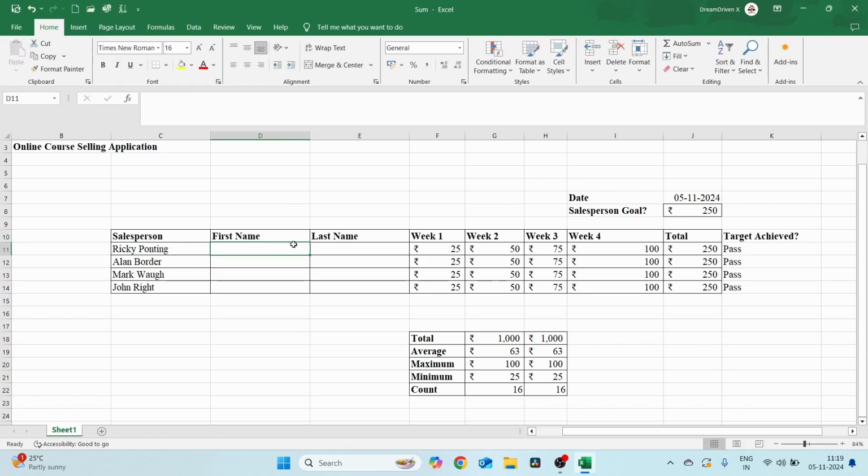Now I will manually type the first name and last name of the salespersons here. Even here you will get to learn something new. I will start typing the first name. The first name is Ricky. And once I start typing the next name, you can clearly see here on the screen, I have just typed A.